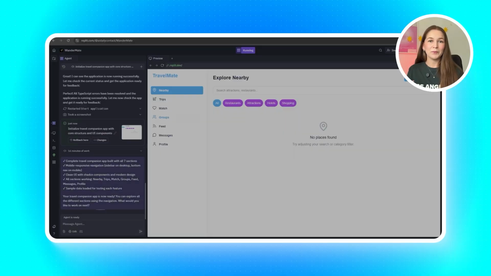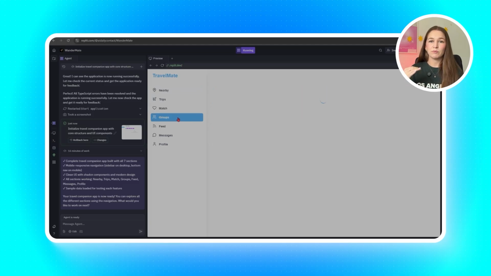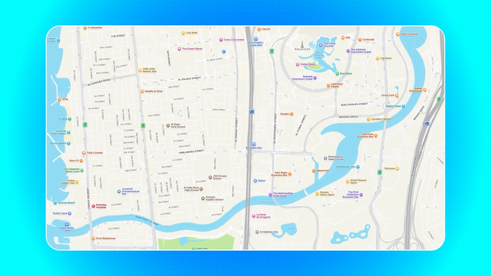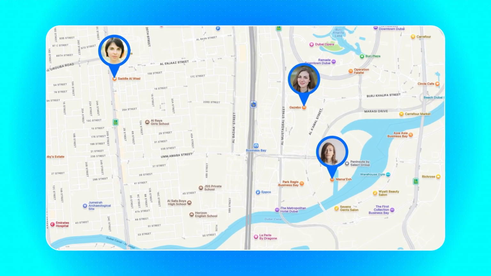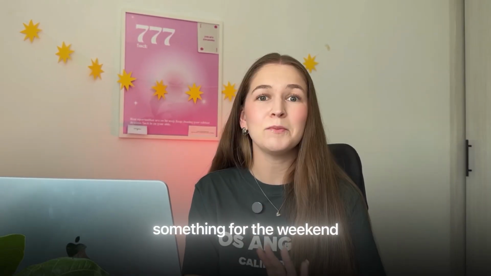Before we move forward, we have to make sure that the navigation works as expected, links direct properly, and everything scales smoothly across devices. With the layout locked in, we are ready to start layering in real features. When you're in a new place, knowing who's nearby can completely change your experience. You might find other solo travelers to grab lunch with, a spontaneous local hangout, or even travel group planning, something for the weekend. Here, we're giving users the ability to discover what and who is around them. We'll use this exact prompt to build it out.